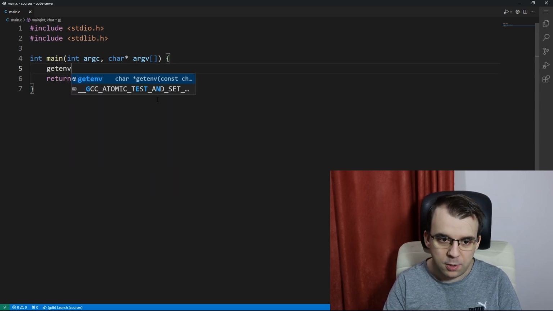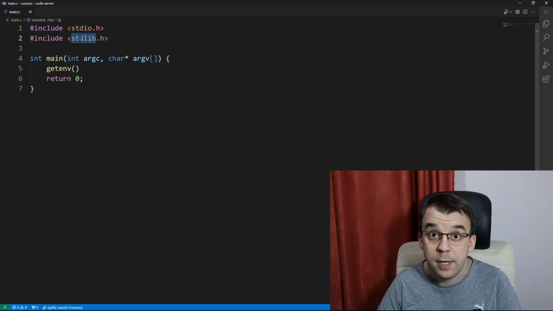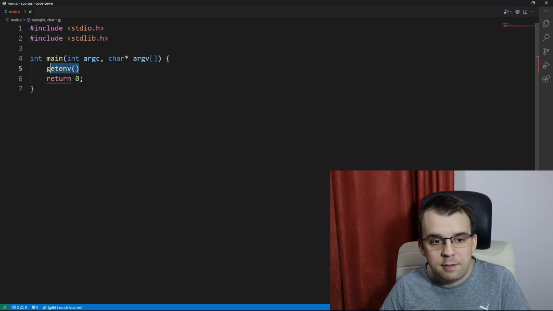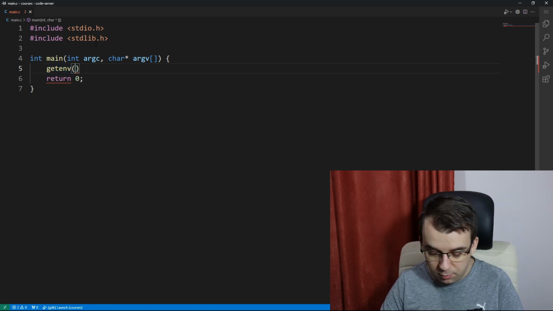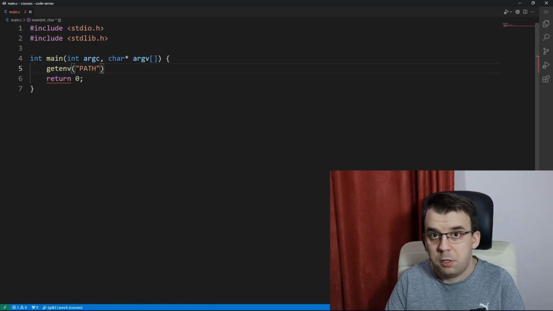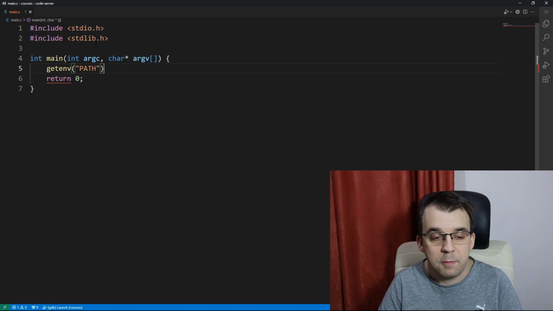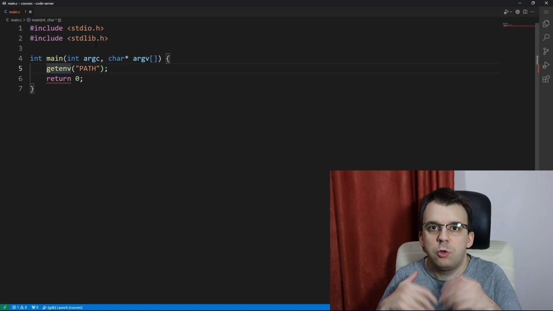There is a function called getenv inside the stdlib.h header, and this guy just takes in the name of the environment variable that you might want. So let's say we want the PATH environment variable. It's a commonly used environment variable. And let's say we want to print it on the screen.